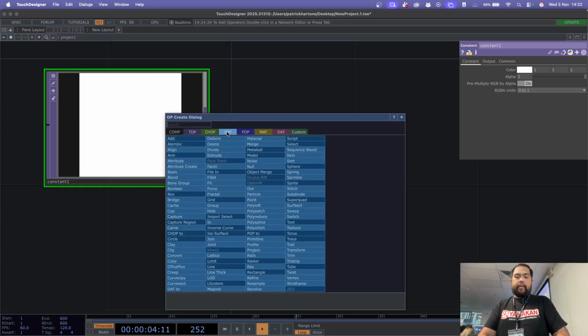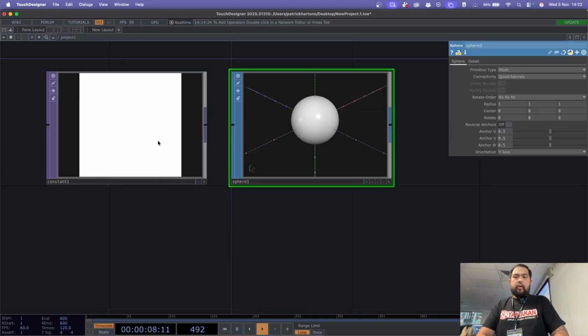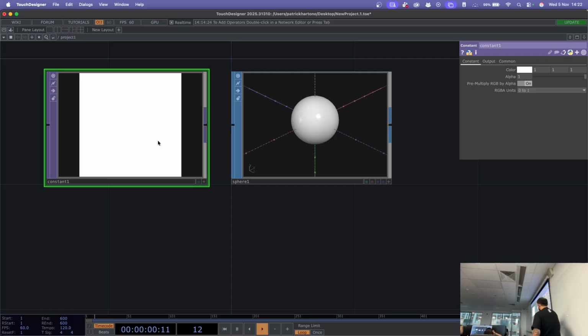Then I go back to Touch Designer, and I will open the shop. But before, I would like to make sure you remember. So this is the color. You see the palette. So the red is 1, the green is 1, and then the blue is 1, right?